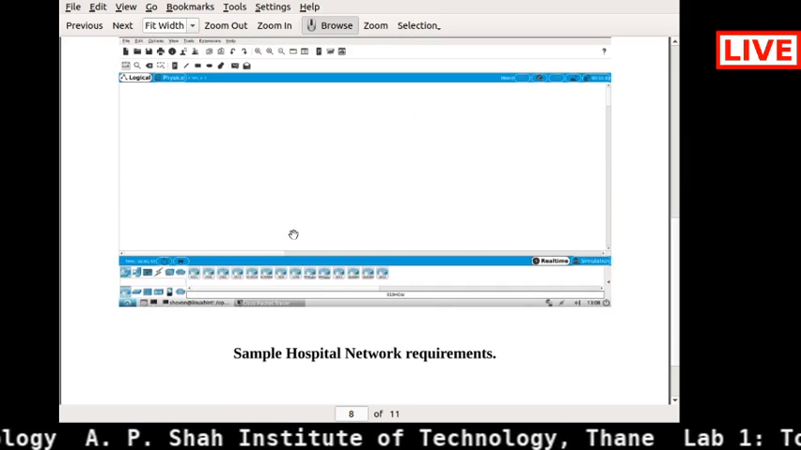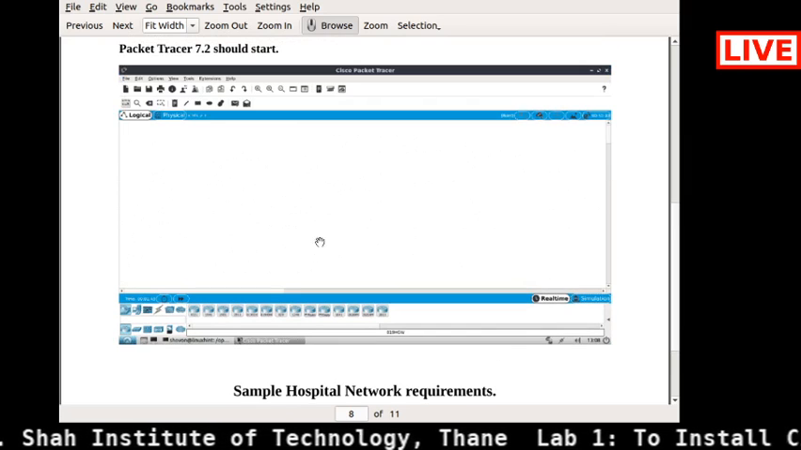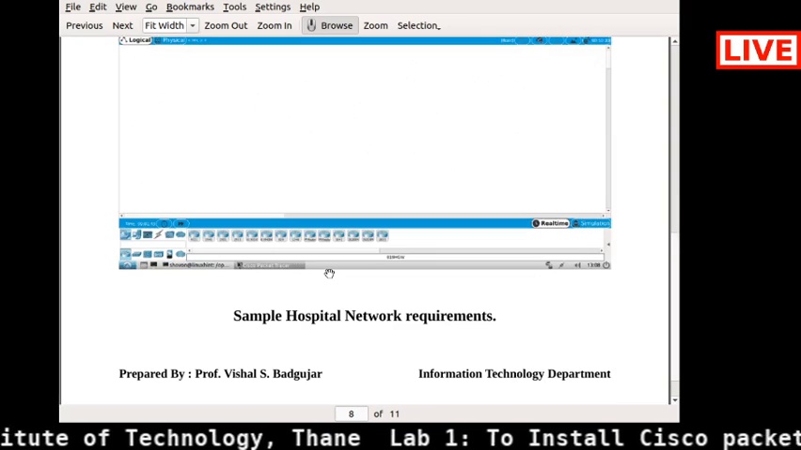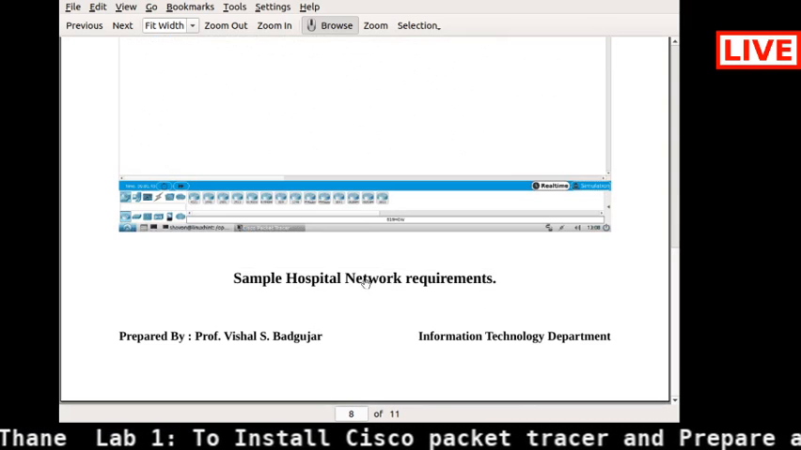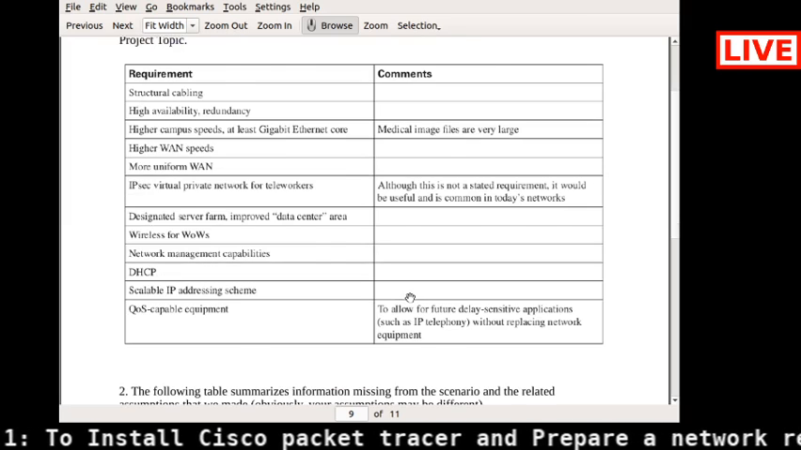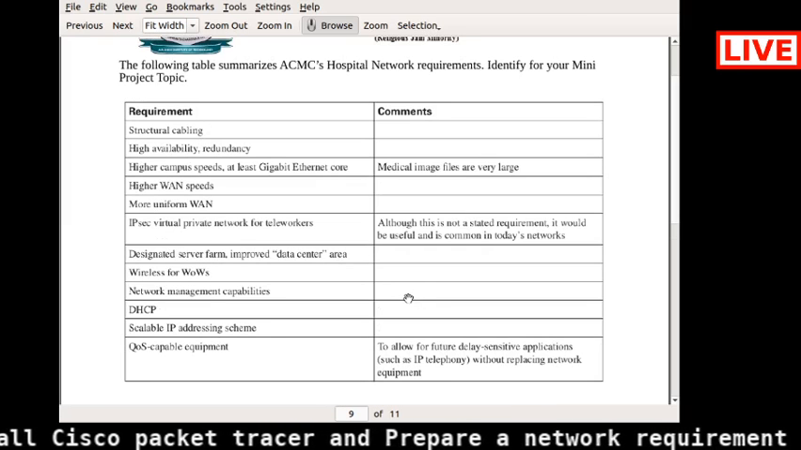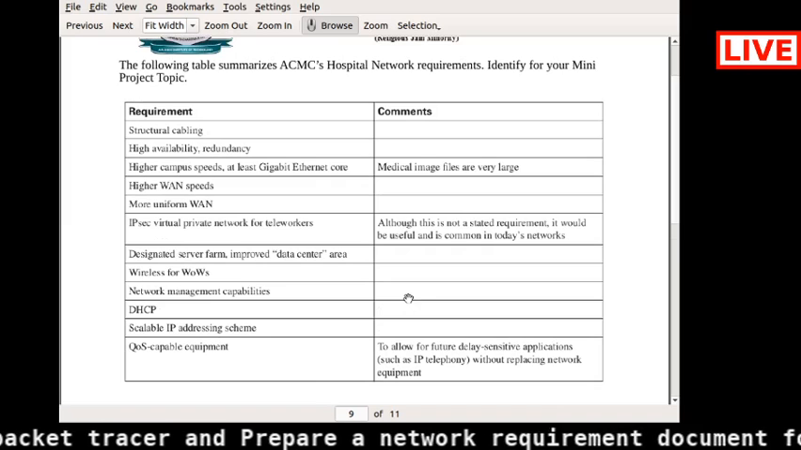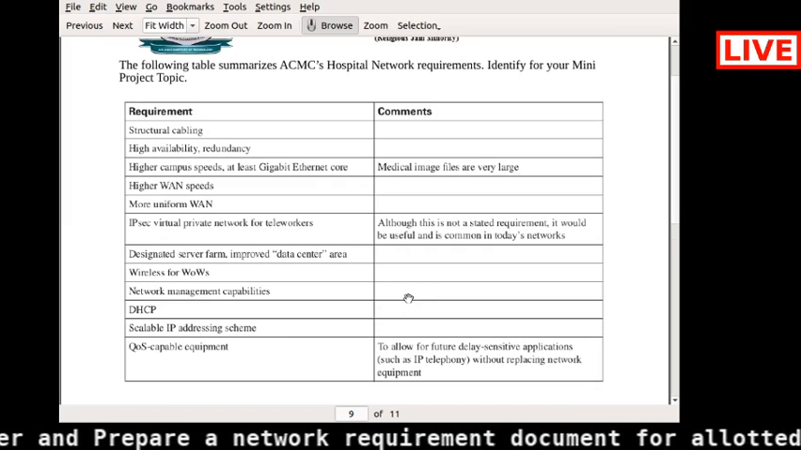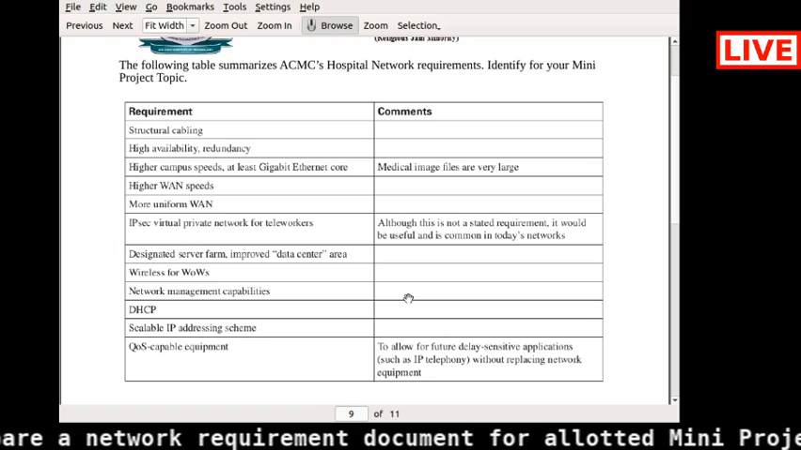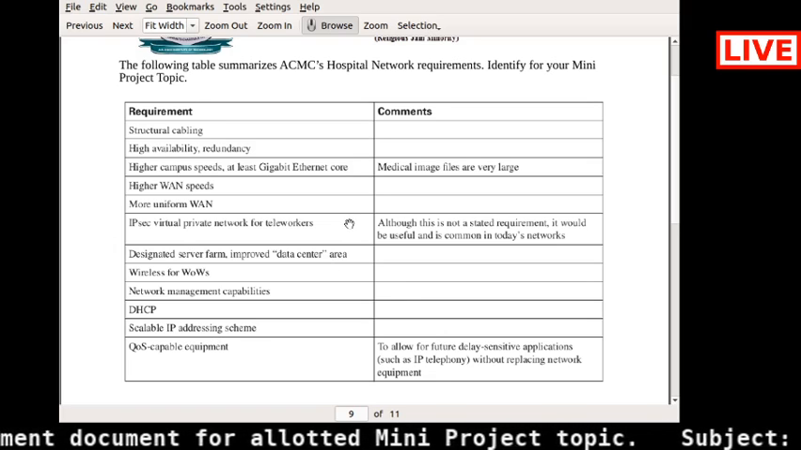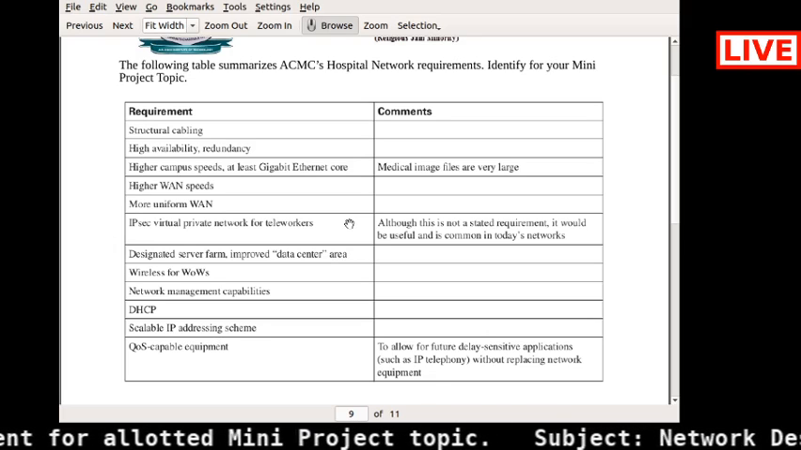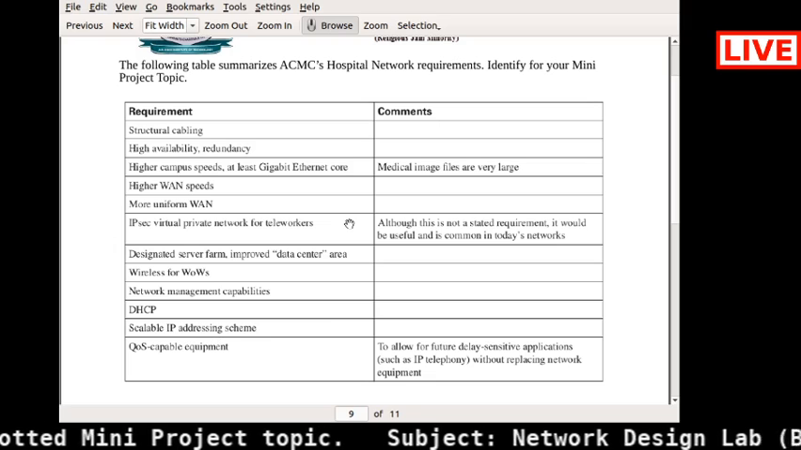I will show you this Packet Tracer again. First of all we will complete this. Then if you see here, I have listed some sample hospital network requirements. I am giving one project topic, that is hospital network. I have found some requirements with respect to that, and what you need to do is find out the requirements for your project topic, whatever I have assigned to you.